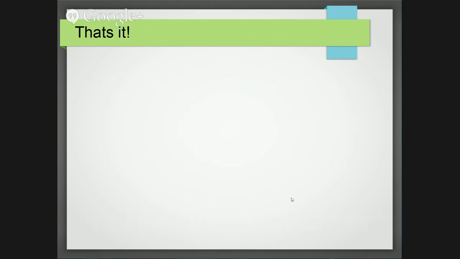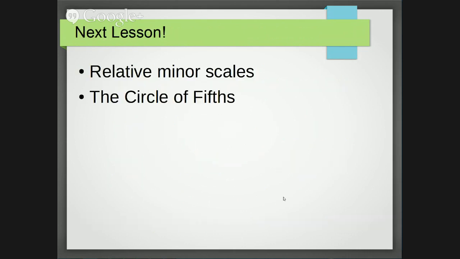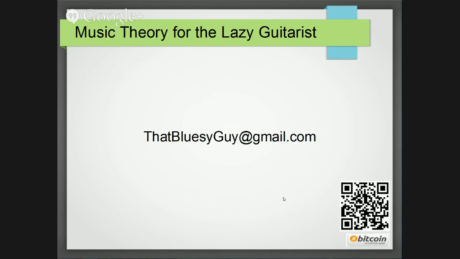And that's about it. The next time we're going to talk about relative minor scales, how to create a minor scale from a major scale. And then we're going to talk about the coolest thing, the best little trick. Whoever came up with this in the year blah, blah, blah is a genius. The circle of fifths. It's the cheat sheet to writing music, and it's the best thing you'll ever learn, so look forward to that.